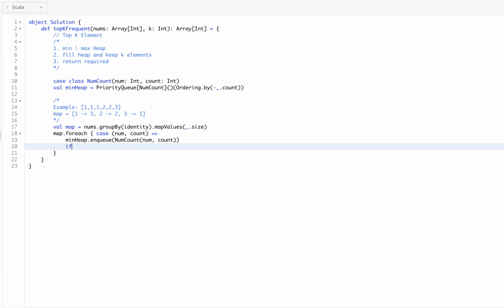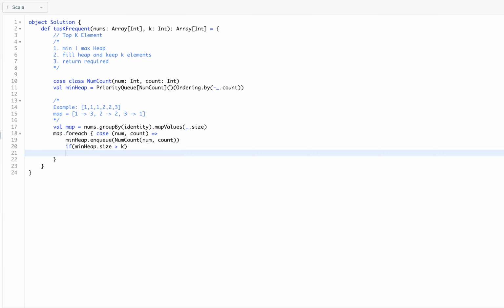Now the next step, we will check if min heap dot size is greater than k. If size increases from the required size of k, we will dequeue. And finally we have to return the answer.